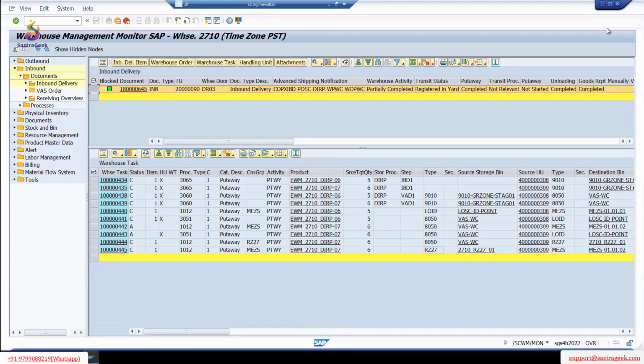RZ27? That's right. For RZ, I created one STSS so that irrespective of the put away control indicator, any product with no put away control indicator directly goes to the red zone. That's what I try to keep here now. I wanted to make sure that it triggers directly there. That's what I created.